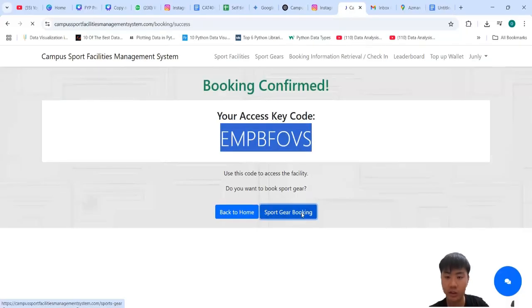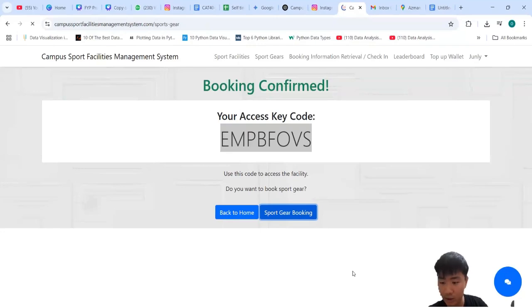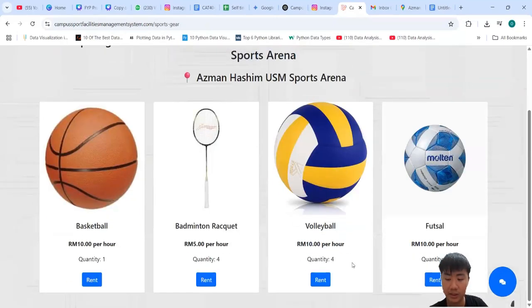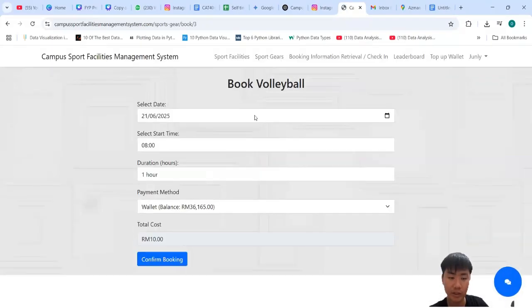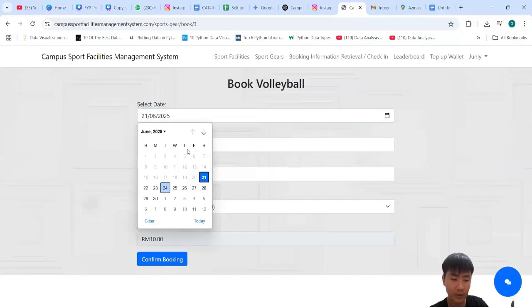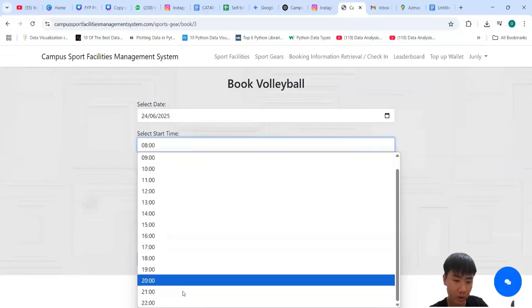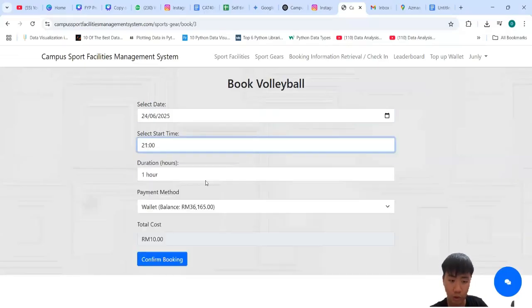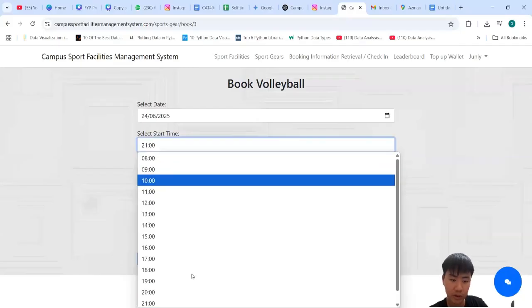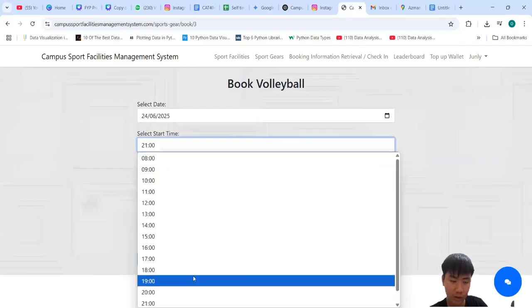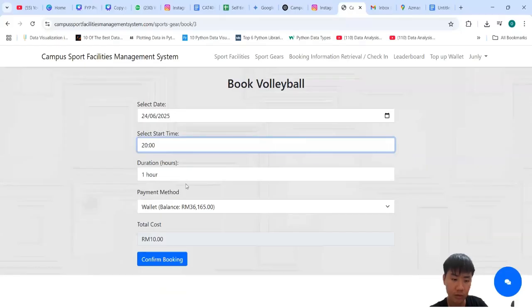Spot gear booking is quite similar to the facility, but it can just directly book using the rent spot gear button. Then we can just select the date and time. So for example, this is also the same. When you click like 21, you can only book for 2 hours. So same, I will just go for 20 and then I will just book 3 hours also.